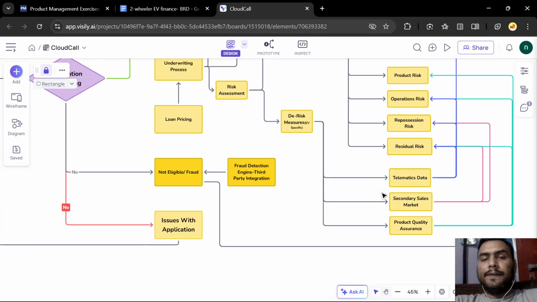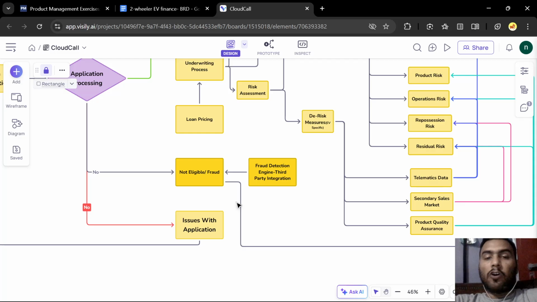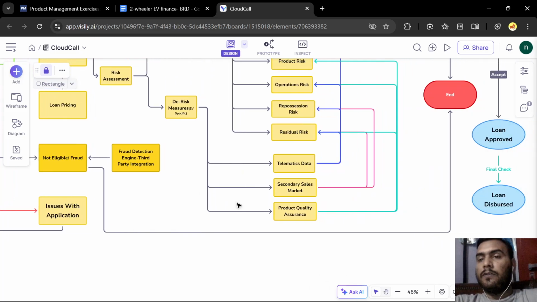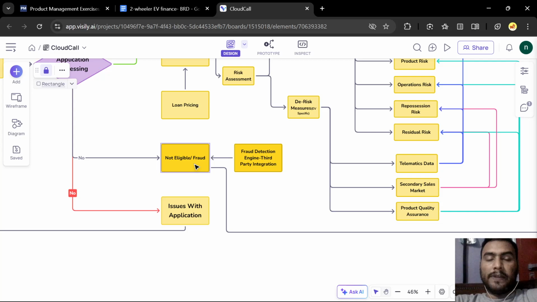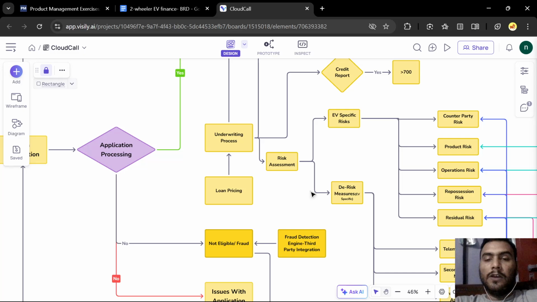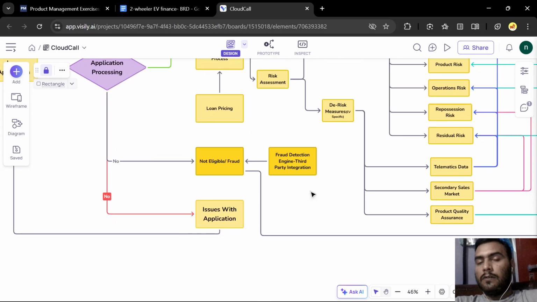But I think there should be, I have to research, there should be a process of informing the customers or the user who has applied why we have found this application to be not eligible or why this is a fraud. Many companies do have an inbuilt fraud detection engine, or they integrate a third party application for this. So this is the fraud detection engine part.